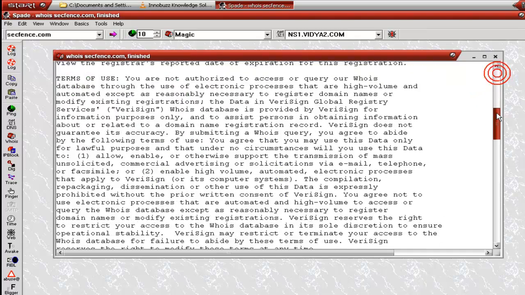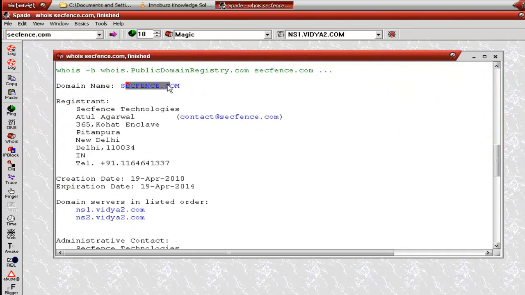On going downwards, we can see the domain name and more information about the registrant, like secfence, Mr. Atul Agrawal, the email ID is contact@secfence.com, the address, and of course telephone number.